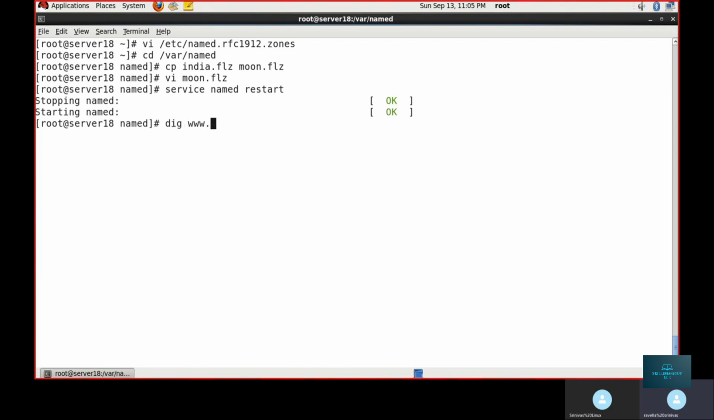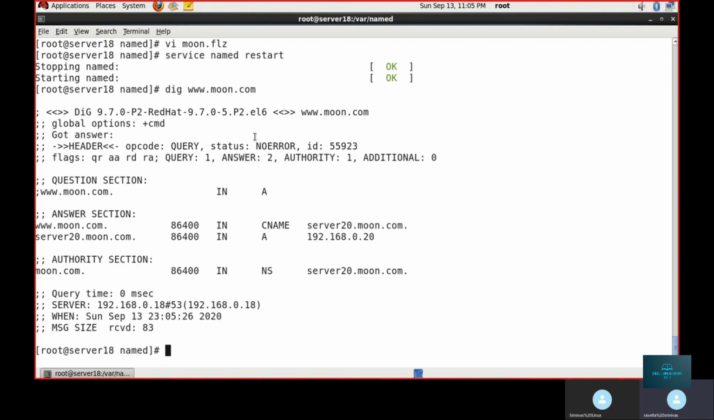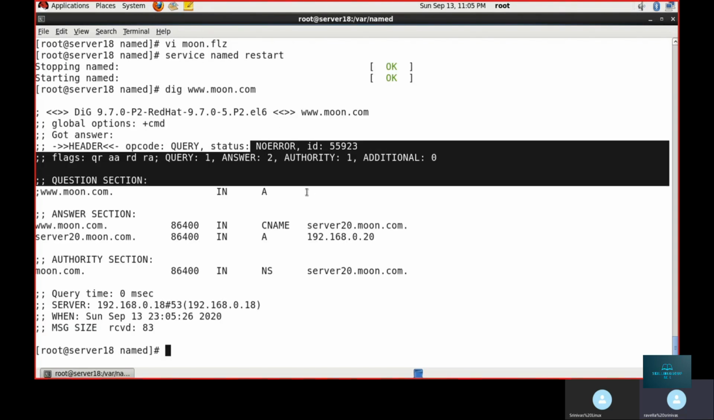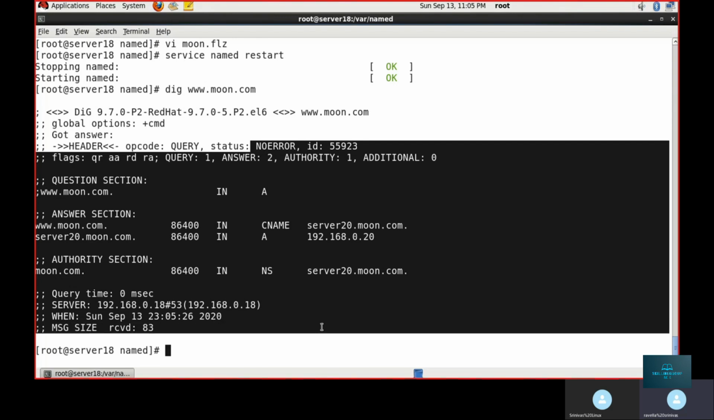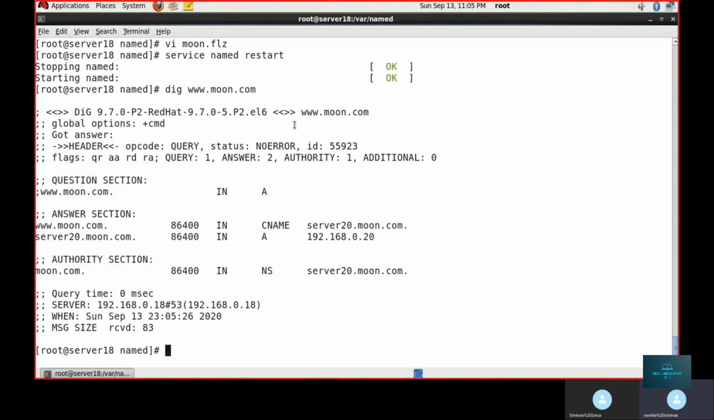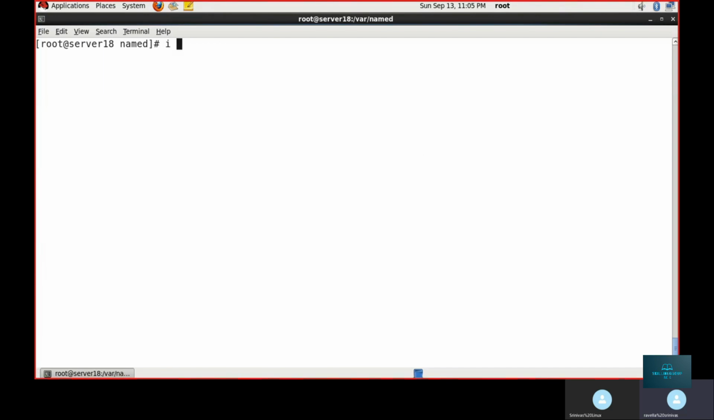dig www.moon.com. Status no error. Then you can configure the website. Without getting this information, you cannot configure the website. If you configure also, your website cannot be accessible. DNS name resolution is compulsory. Now open configuration file of apache, vi /etc/httpd/conf/httpd.conf.